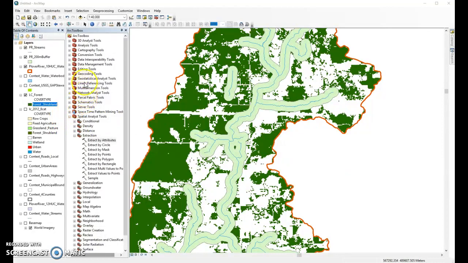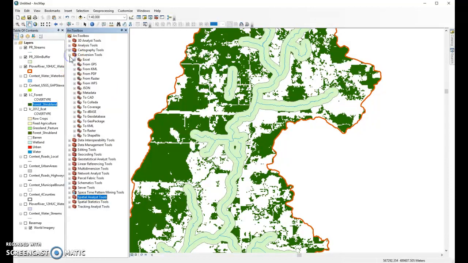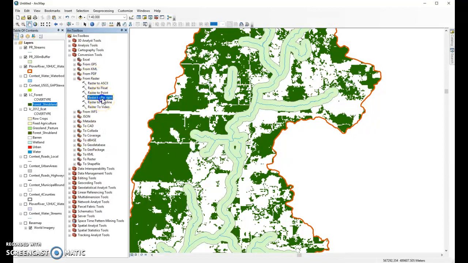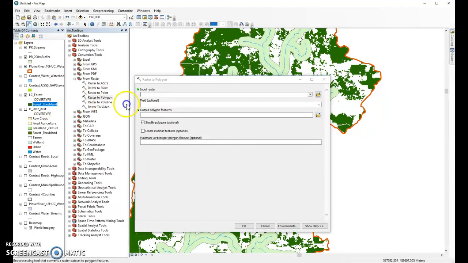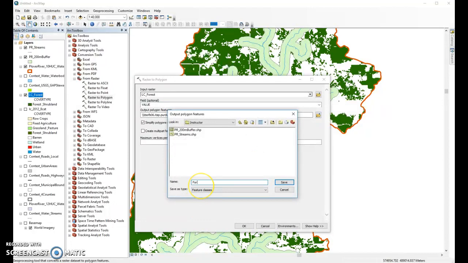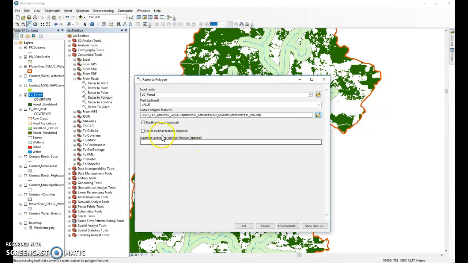And so we're going to use a set of tools. I'll go ahead and close up my spatial analyst toolbox for now. And I'm going to go from raster to polygon. And what I'm going to do here is I'll just go ahead and drag in that new layer I just created. And it looks like we're good. I want it set to value. I need to tell it where I want it to save. I'm going to call this forest poly. I think that that's good.